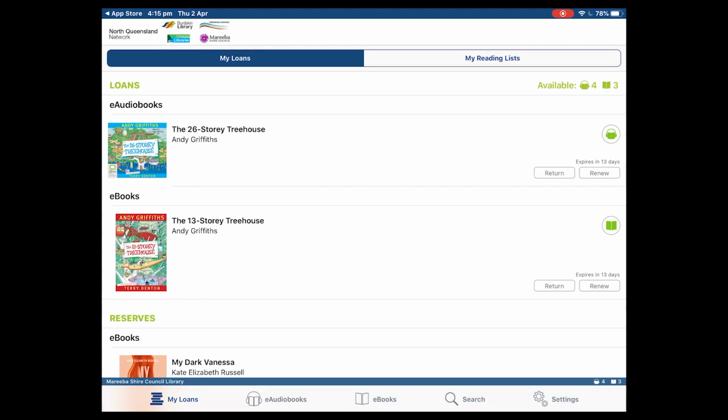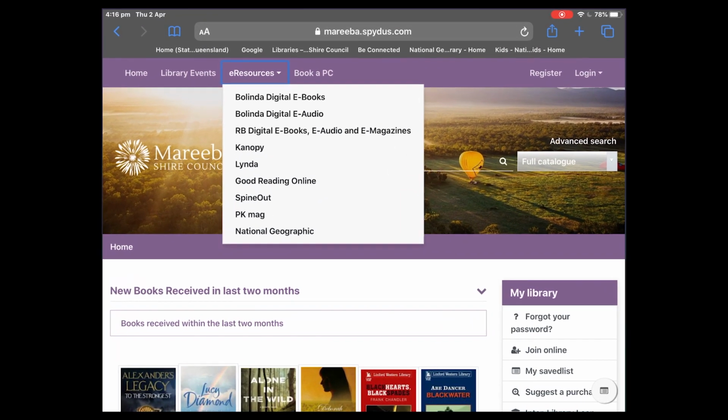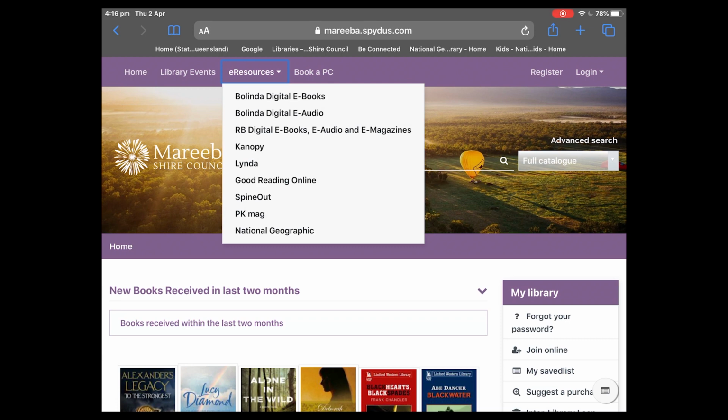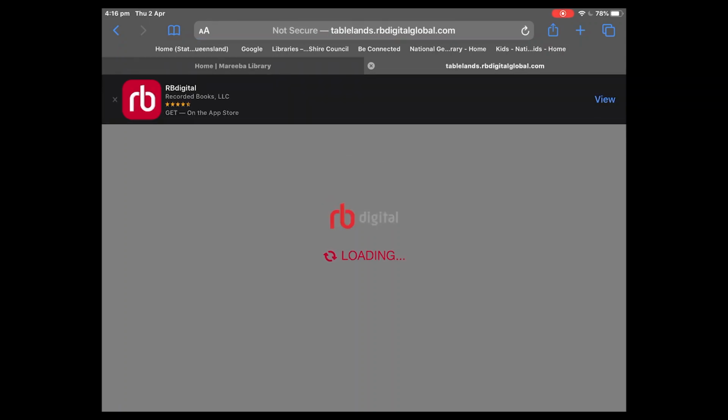So now I will show you how to access RB Digital for eBooks, eAudiobooks and eMagazines. So we'll go back over to the library catalogue and we're going to tap under the e-resources, RB Digital. It will open a new window in your internet browser.